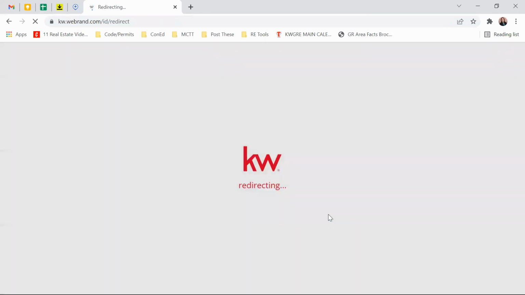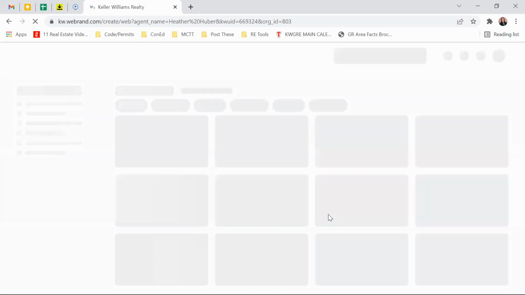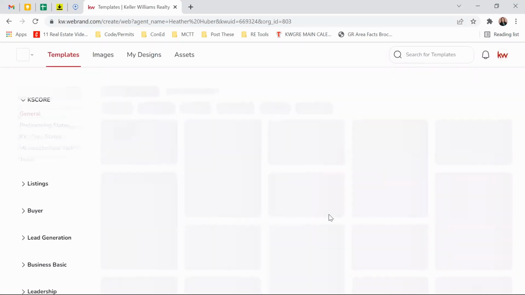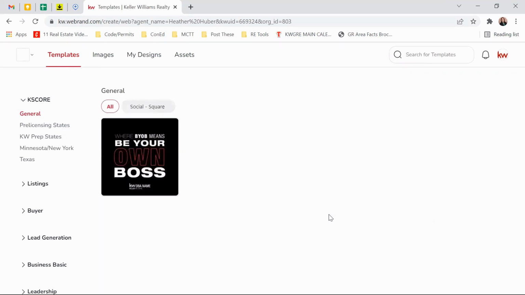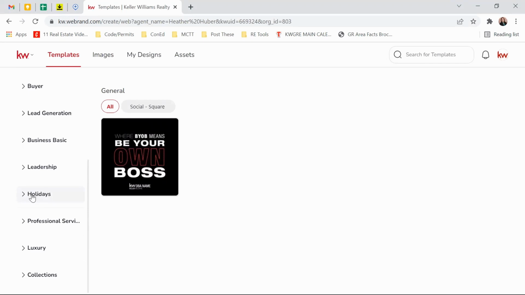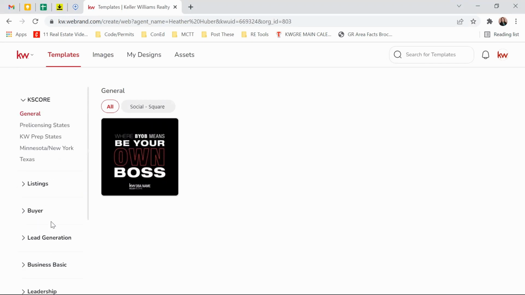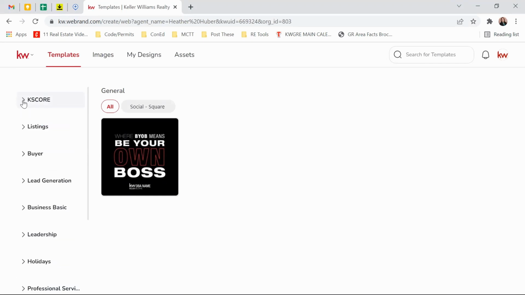And as I said, no matter which one of those you click on, it's going to take you to the same page, which is the templates page. Mine's taking a minute to load here. But there we see templates at the top. And over on the left, you see these different categories. These categories are not for what type of graphic you're creating, such as a social media graphic versus a print graphic. They are for why you are making the graphic.